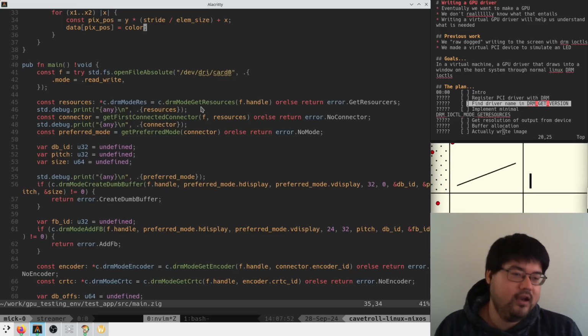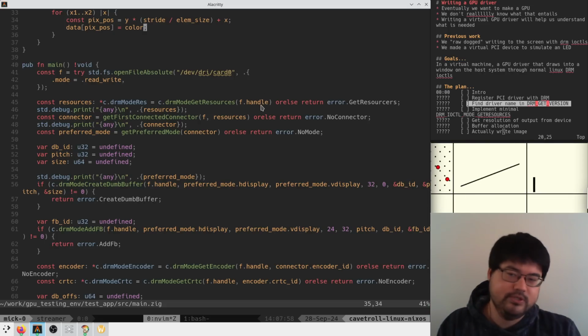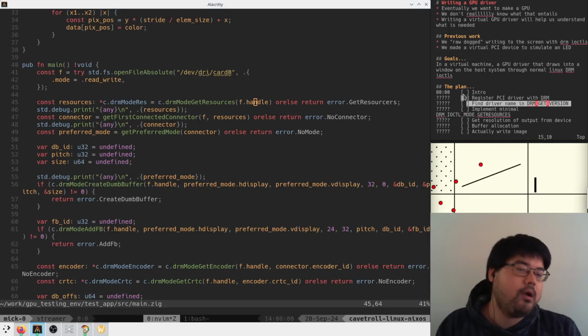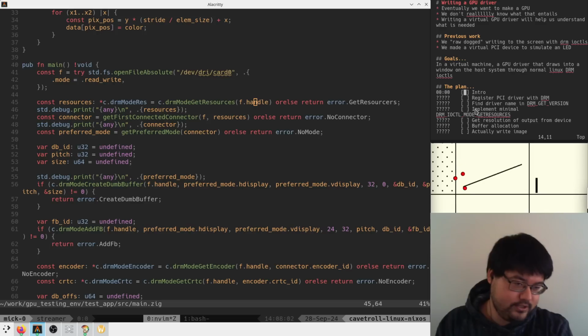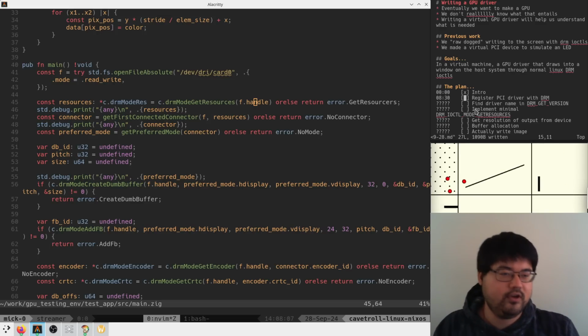So let's try to get connectors and allocate a buffer and try to DMA that over to our host machine, stuff like that. But we probably will not finish this today, but we should try to start. So that's the context. And let's just run it.